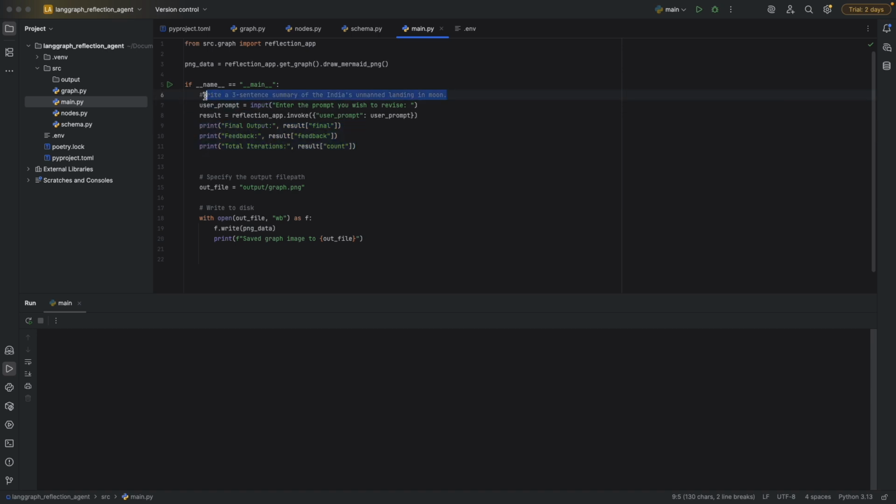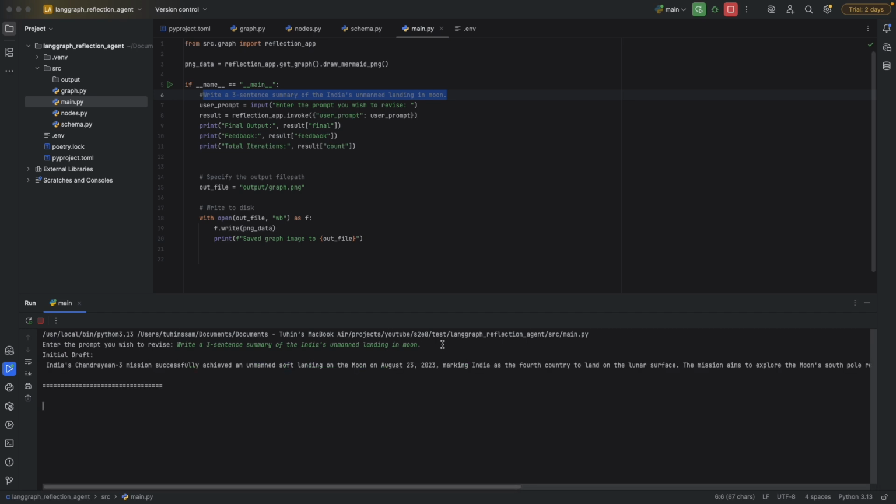Now for the demo purpose, I'll use this text: write a 3-sentence summary of India's unmanned landing on the Moon. So it will improve that particular text continuously over multiple iterations, and finally generate a response. Let's see it. It's asking to enter the prompt you wish to revise. Now I say: write a 3-sentence summary for India's unmanned landing on the Moon. It will take some time.